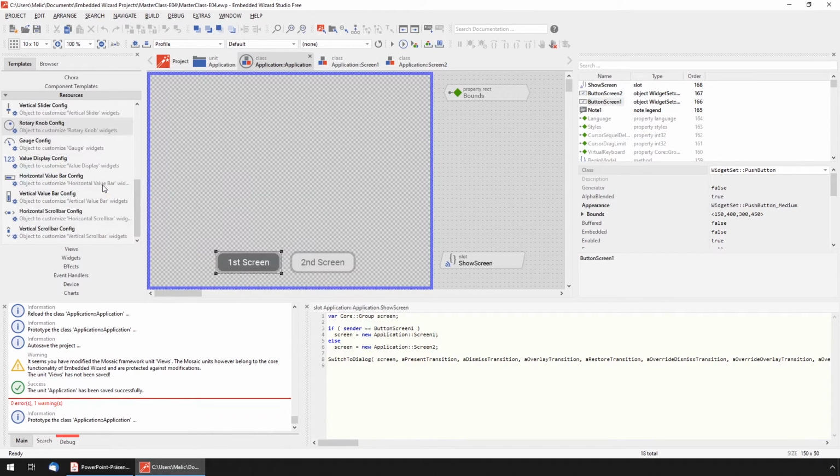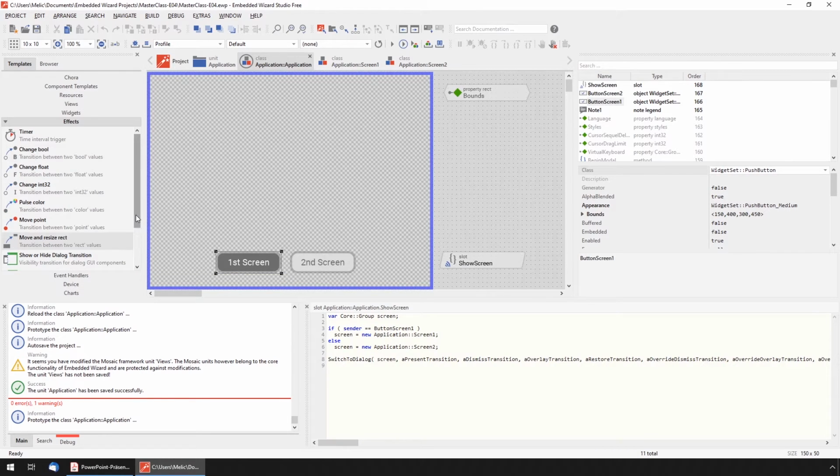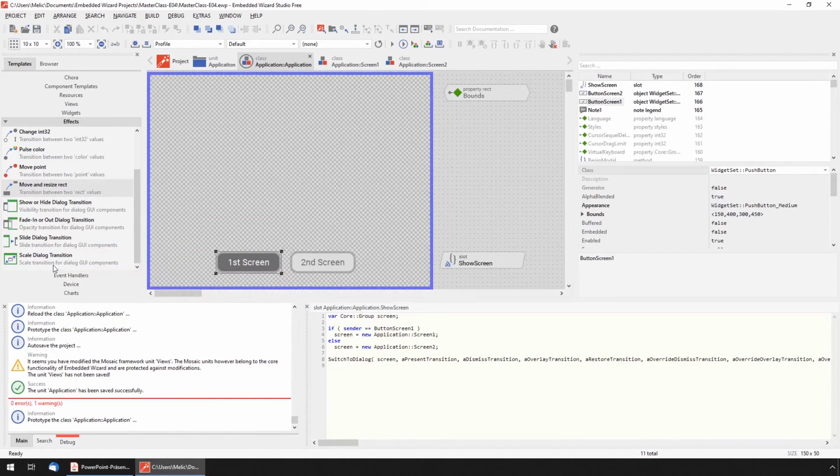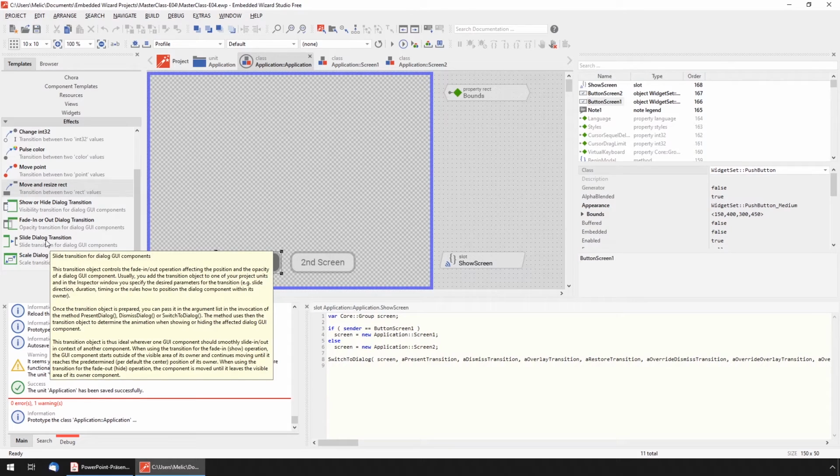Where are they? Sorry, not resources, effects. And you see that you have show hide dialog transition, fade in and out dialog transition, slide dialog transition, and scale dialog. So these are the predefined transitions that can be used very easily.